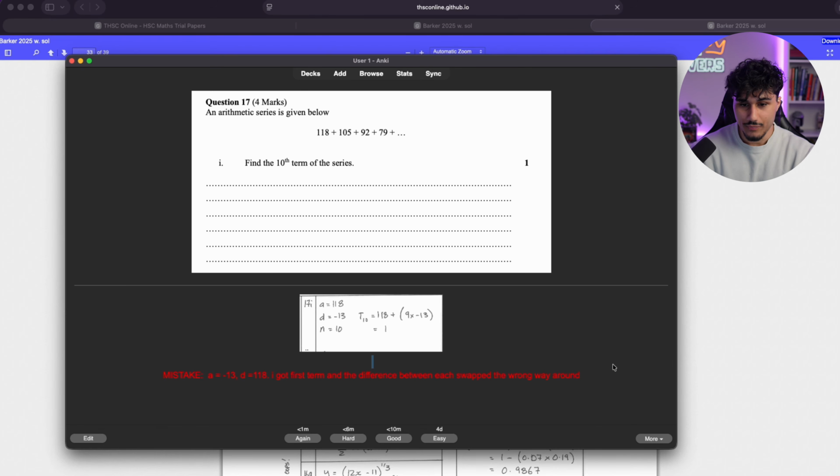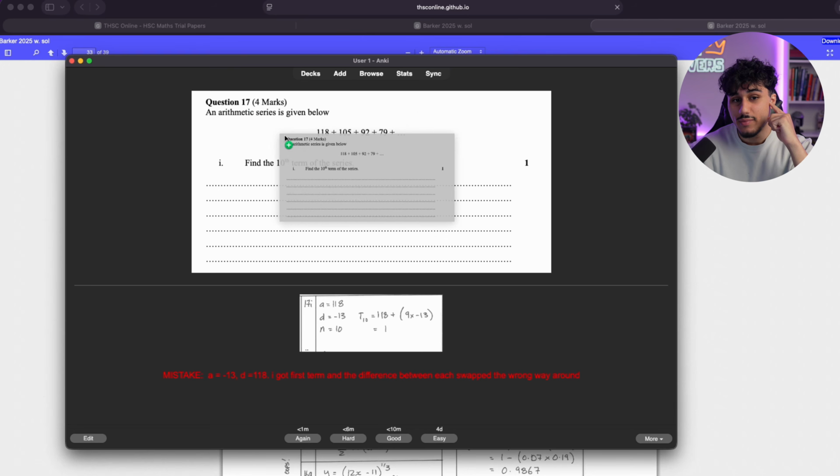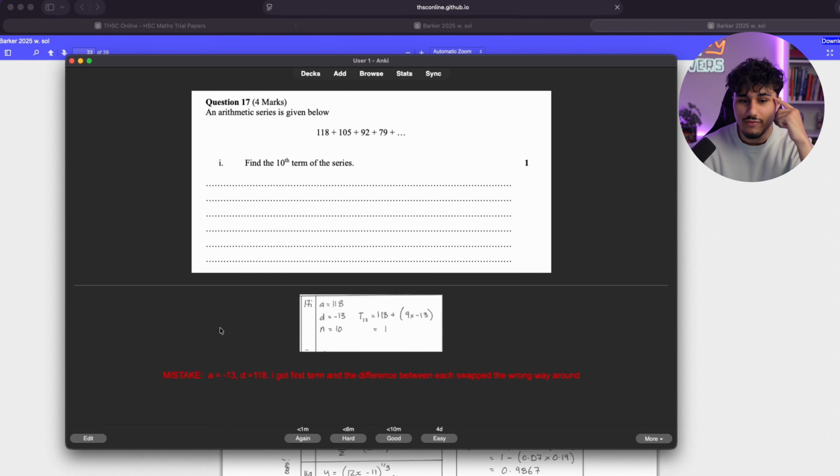And my mistake was that, cool. See how it's conditioning me. Every time I now see an arithmetic series question, if I do this every day with the Anki spaced repetition, I'm going to remember, okay, this is in my question deck for a reason. I've seen this as a question deck question. I know that I made a mistake. What was the mistake? Okay, the mistake was that I got A and D mixed around. So in the exam, you remember it. Don't get A and D mixed around.